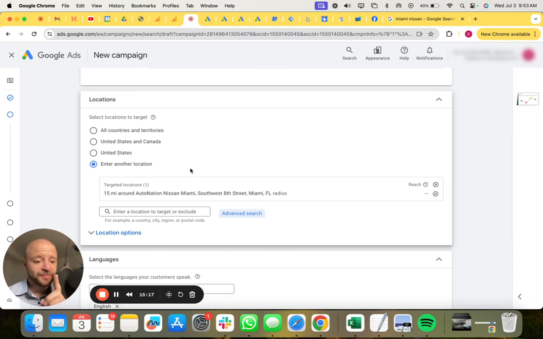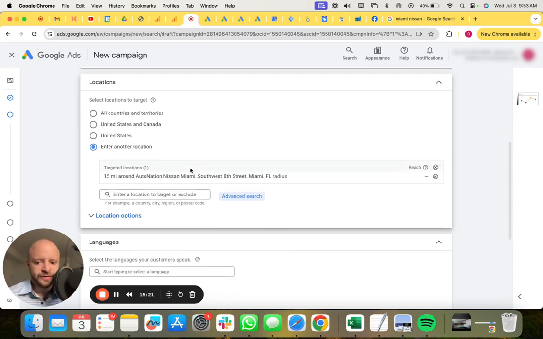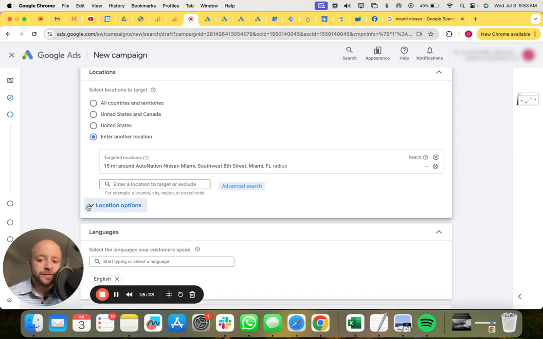Now, something that's hidden. This is something not to do. Location options. This isn't expanded. Google doesn't want you to see this right away, right?